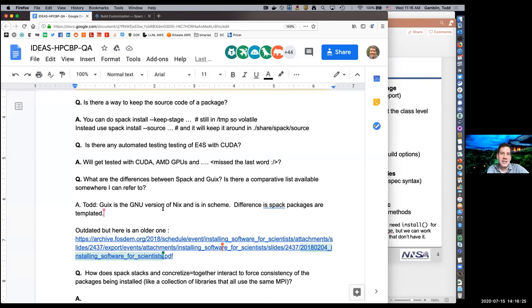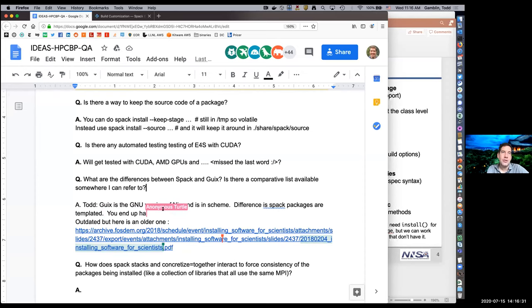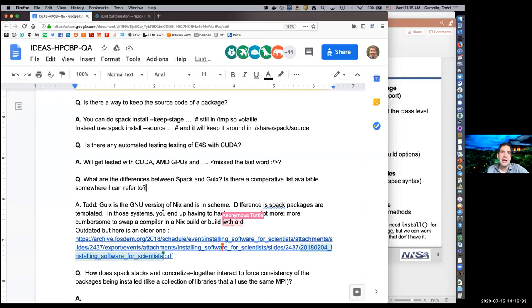So what I would say is that if you're building with Nix and Geeks, you're hacking either the Haskell-ish Nix language or Scheme. And if you're building with Spack, you're writing templates in Python. And that's sort of a fundamental difference. Spack is designed to build combinatorial versions of things, and Nix and Geeks are very much focused on reproducible versions of exactly this thing. There's a good reference on that on Nix Discourse.